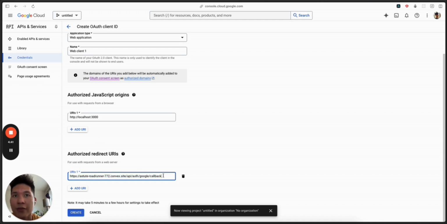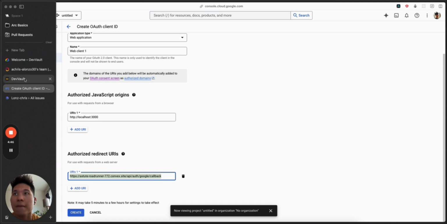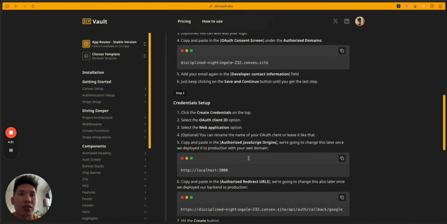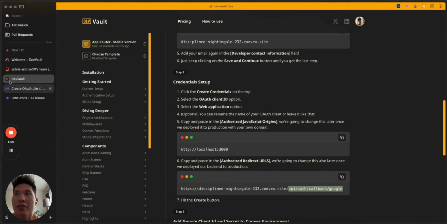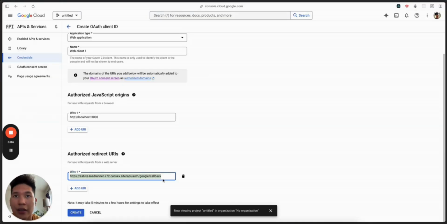If you don't want to write this, don't worry. You can go back to the documentation and see how it looks. So, API auth callback around here. Just to make sure, I'm going to copy this, go back there, and paste that. There you go. And then create.